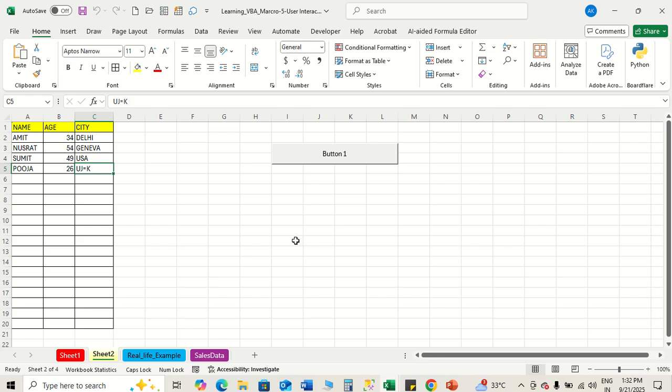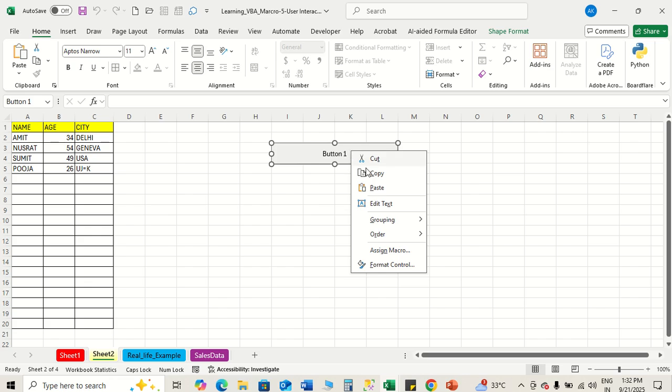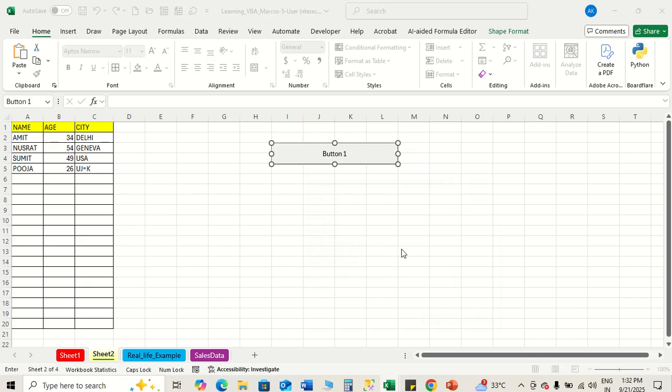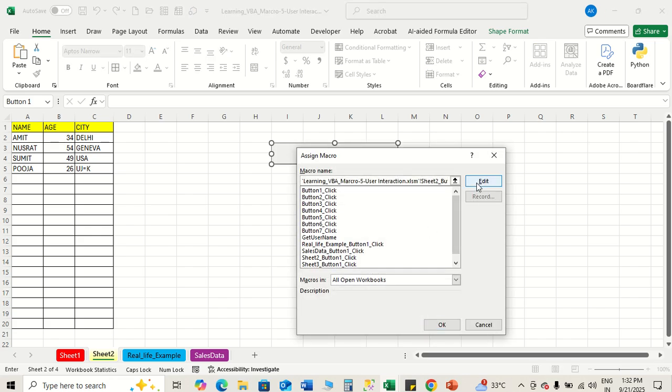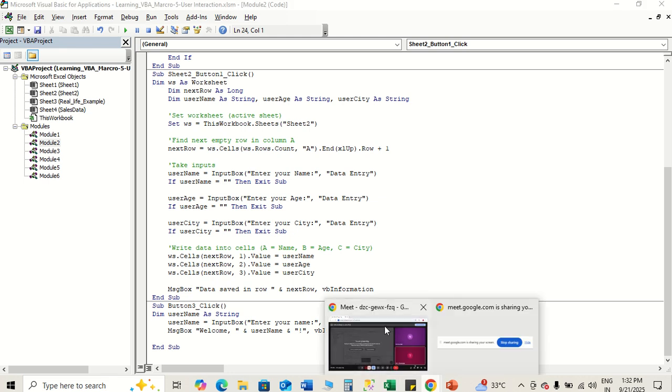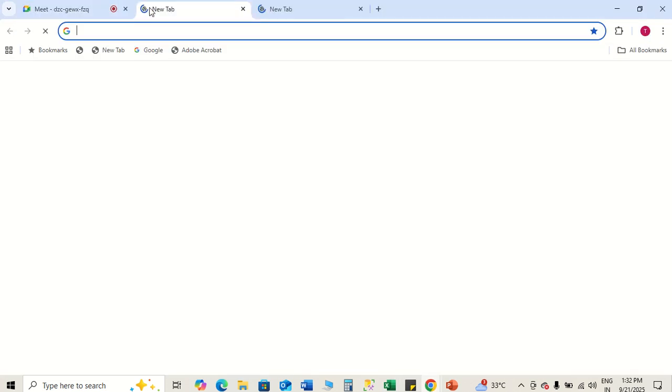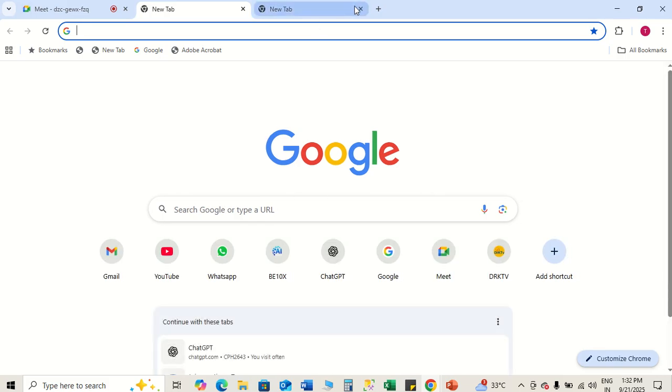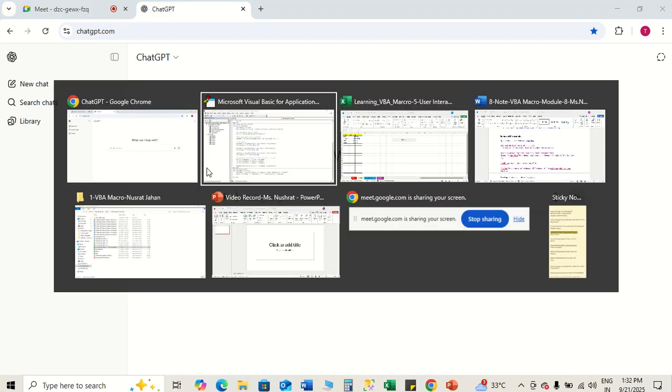Much easier. Now, let's see how I created it. If you want to know how I created it, just go to this code and edit this. This is a big code. So if you are not able to write this code, don't worry. Just go to ChatGPT, because we are using technology to learn all the things. No need to give so much time to learn manual code.